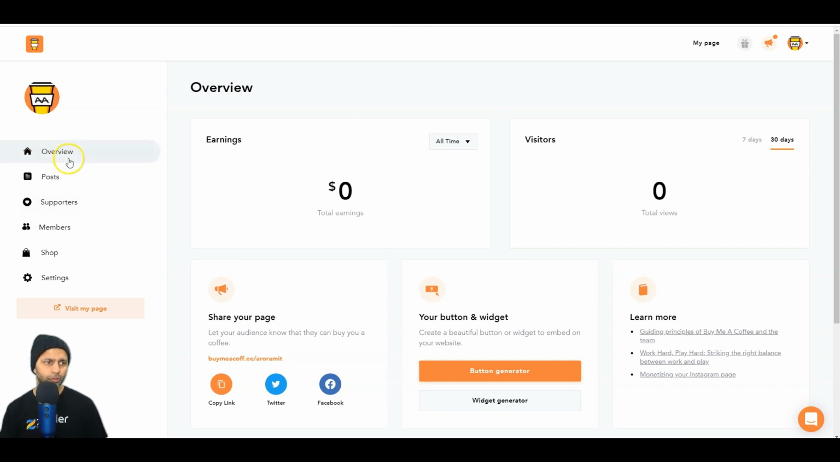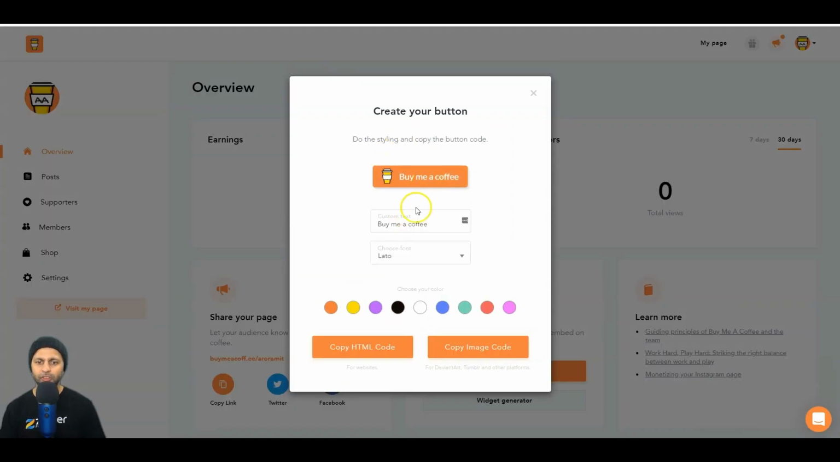And once you do, you're going to be brought into this overview page. And here you'll see there's a button generator, and you can change the color of the button, and you can also change the text of the button. So I can just say name your price. It doesn't look like you can remove this coffee thing, so for those purposes I'm just going to leave it as buy me a coffee. But if I was able to change the coffee cup, then it would make sense to rename the button.